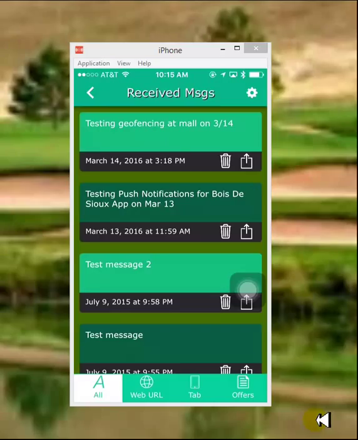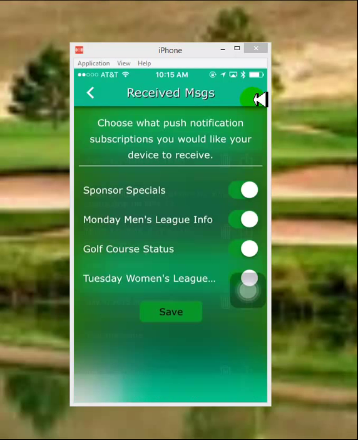So when I click on the little wheel up here in the upper right, it pulls down all the different kinds of messages that the user might want to receive. You can see right now these are all by default turned on. Let's suppose I decide that I don't want to receive sponsor specials. I can pull that over and turn that off so I don't get the sponsor special push notifications.